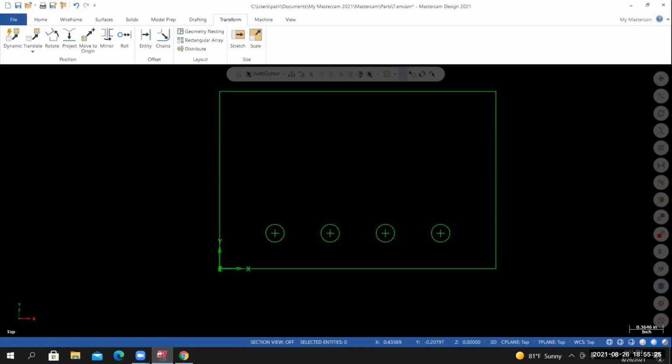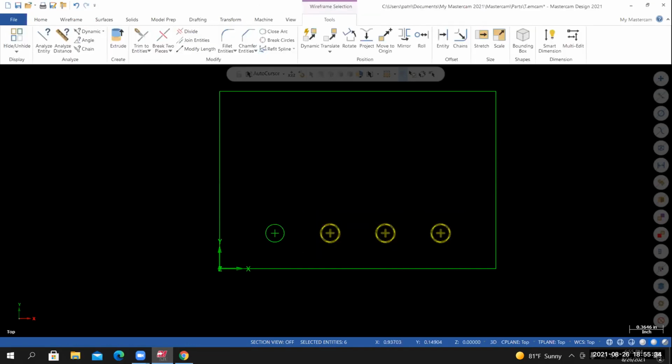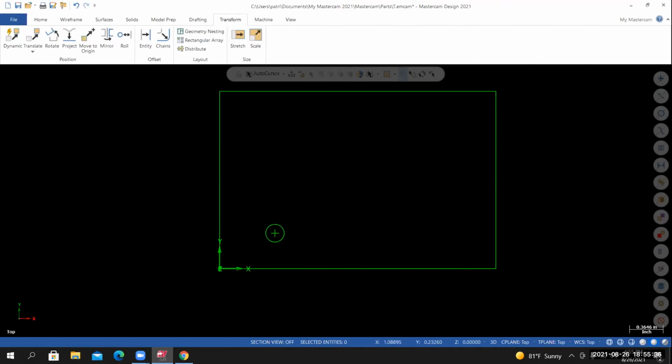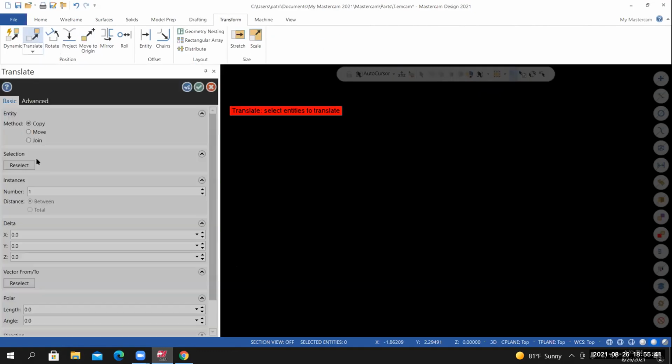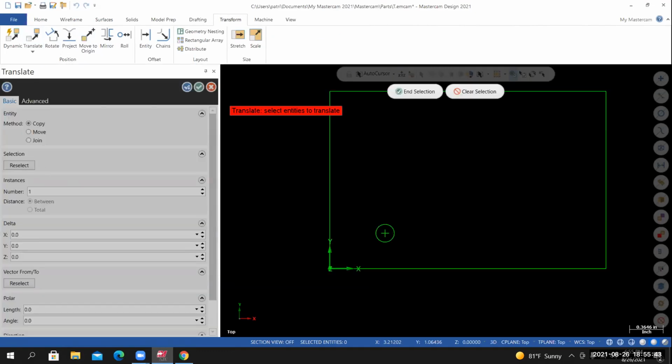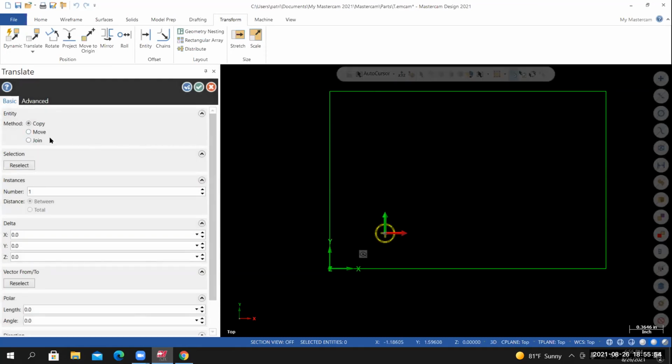But I want to demonstrate the apply and then the exit function. So let me redo this real quick. Don't do this, I'm just deleting this. If I go to transform, translate, I'll select the point. So I'm selecting the quick mask on the right side of my screen. I selected the point, I selected the circle, and end selection. The method is set to copy.